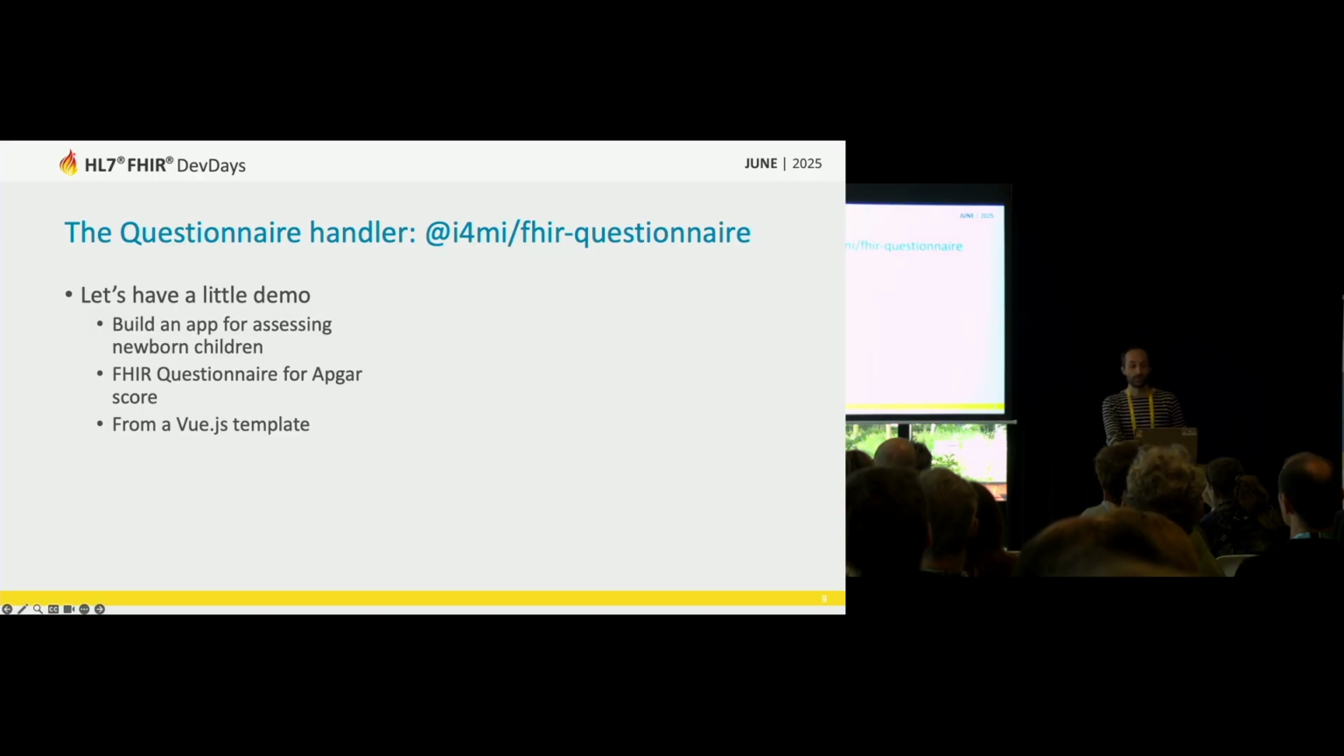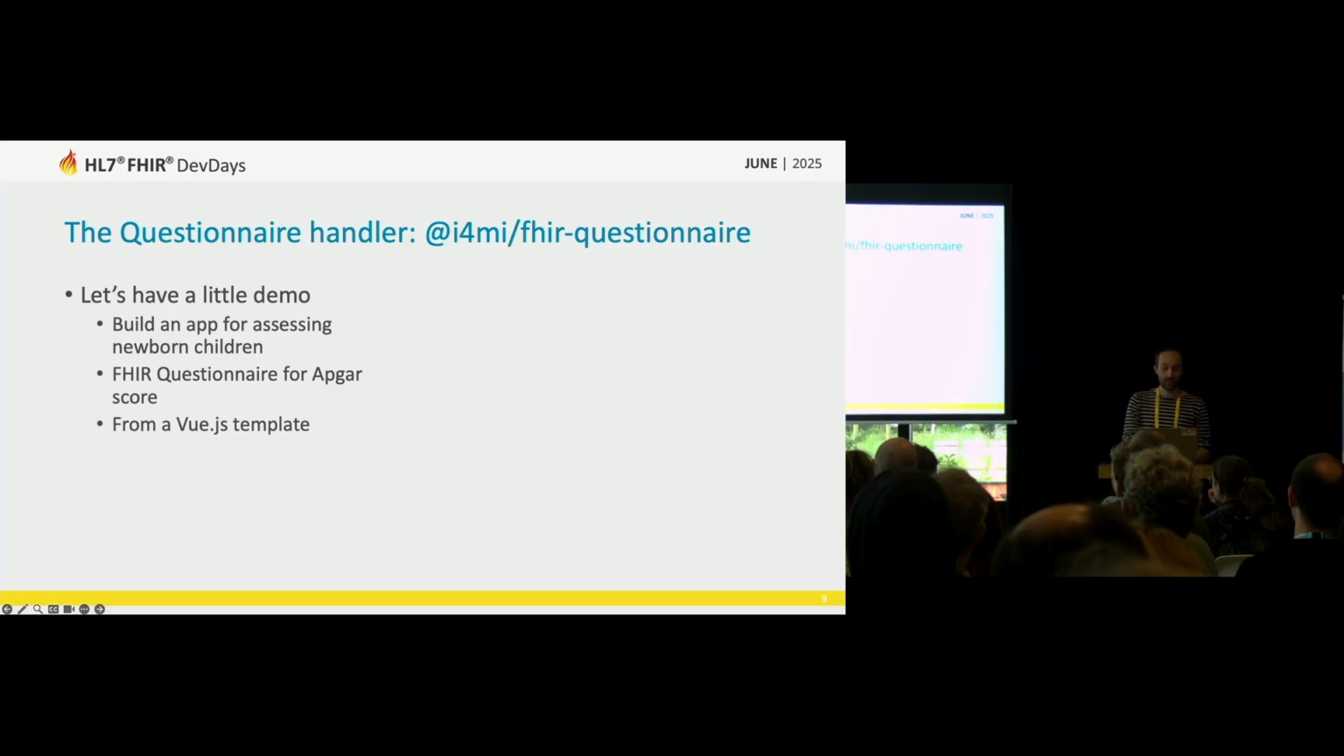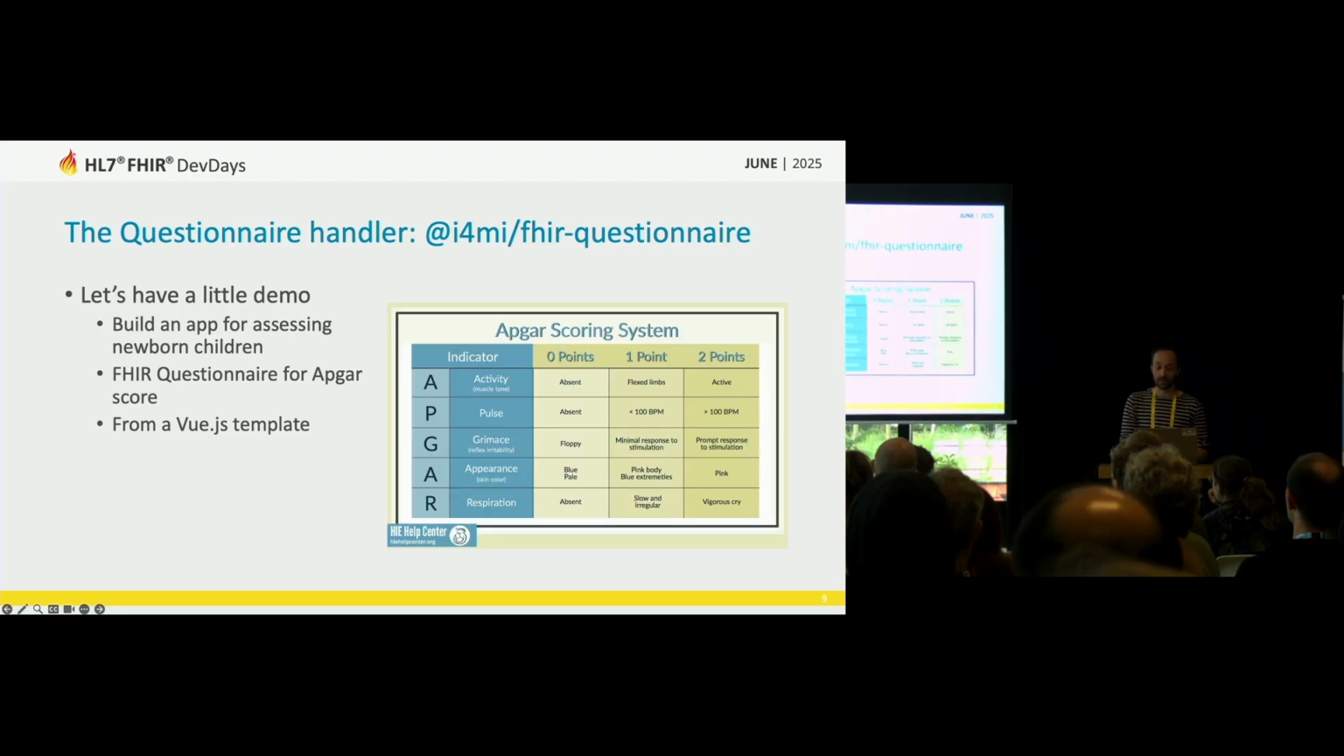So instead of talking, I would like to show you a little demonstration, and I think we have plenty of time left to hack up a small demonstration application. Some of you may know the Apgar scoring system. I have prepared a questionnaire for this. It's a system for assessing the vitality of newborn children.